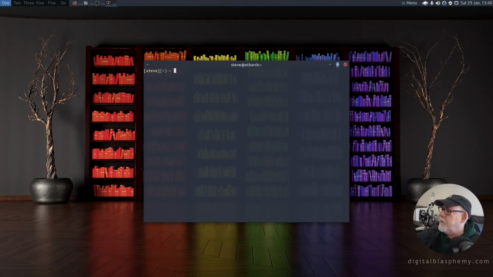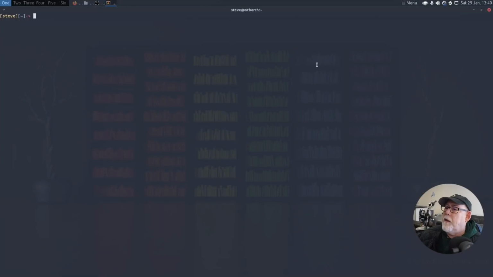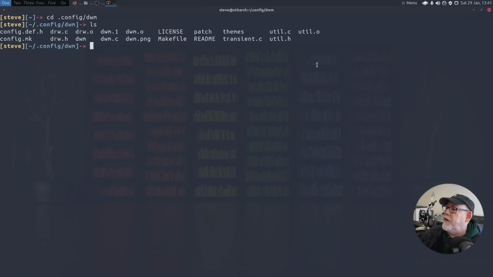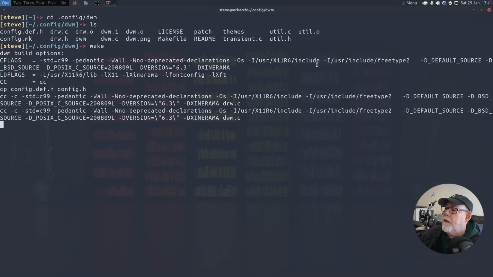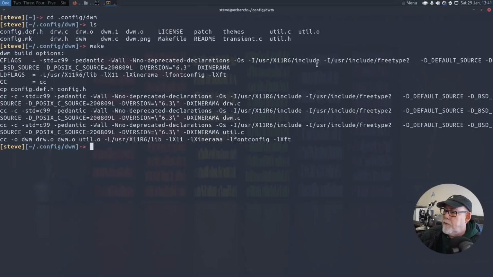So let's just make this a little bit bigger and make it a little bit more readable. So cd into your .config folder, and let's go to dwm. You do exactly the same if you want to install the st terminal, by the way. And once I'm in here, you can see that all the files are there. The first thing I want to do is run make, which doesn't take very long at all. Then sudo make clean install. Oops. There we go.